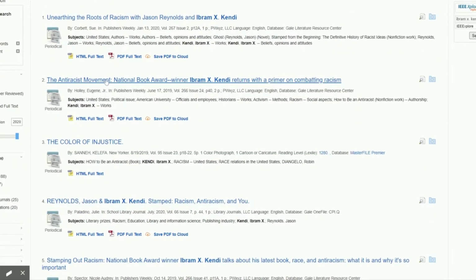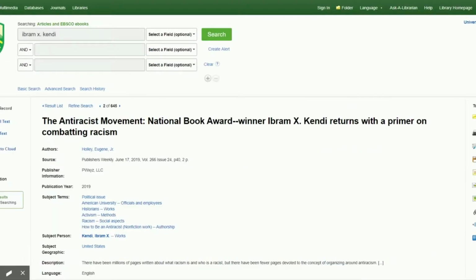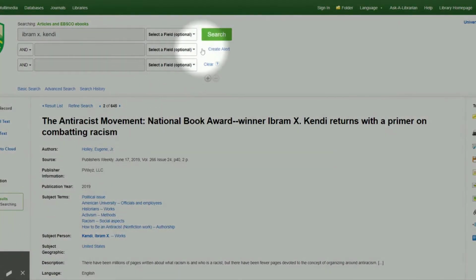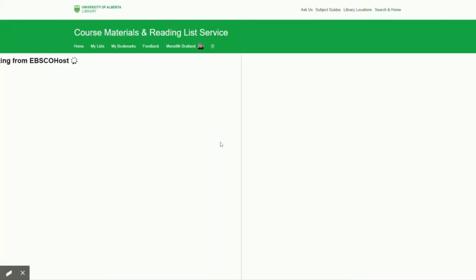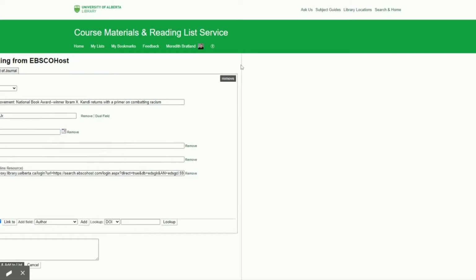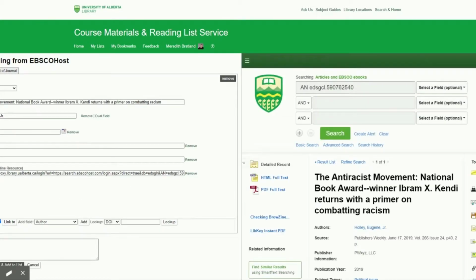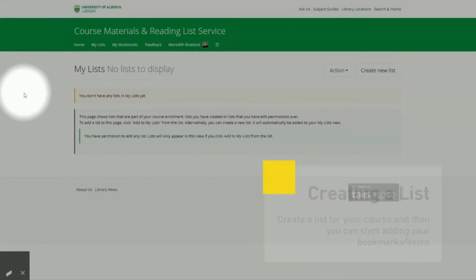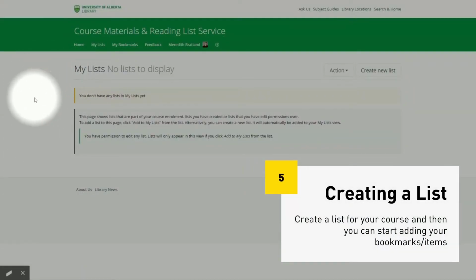This is the one I want, so I'm going to click on this. And then I'm going to go back up to my bookmarks bar and click Add to Bookmarks. It pulls all of the info again. And then I click Create. Okay, so now we're going to create lists.